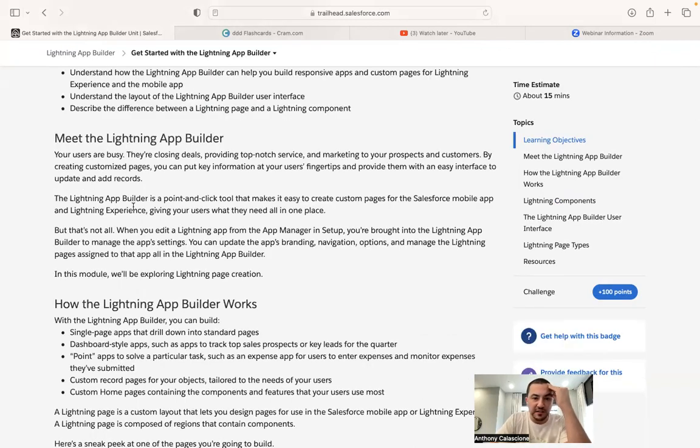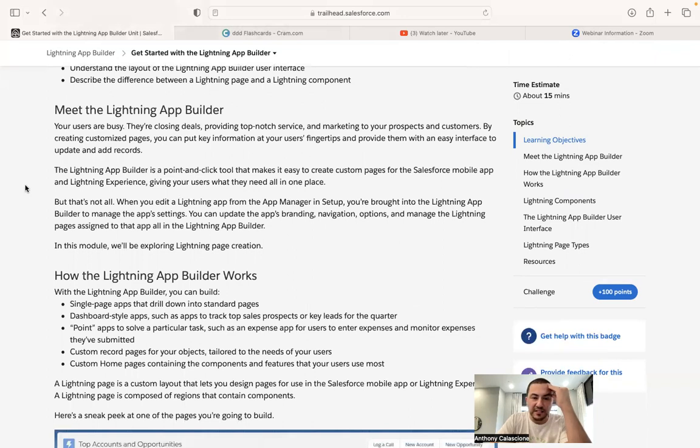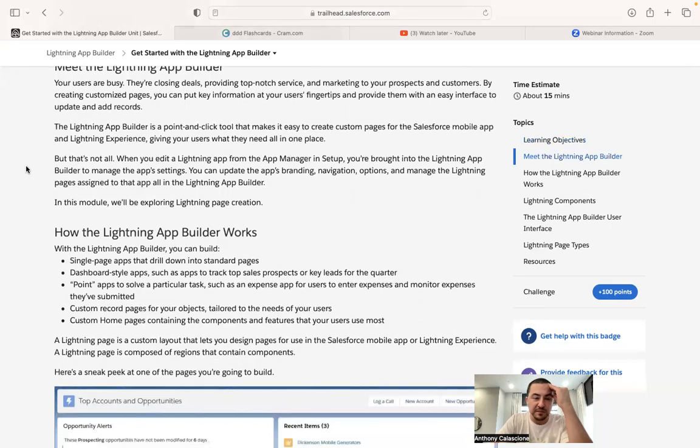Meet the Lightning App Builder. Your users are busy. They're closing deals, providing top-notch service and marketing to your prospects and customers. By creating customized pages, you can put key information at your users' fingertips and provide them with an easy interface to update and add their records. The Lightning App Builder is a point-and-click tool that makes it easy to create custom pages for the Salesforce mobile app and Lightning Experience, giving your users all they need in one place.